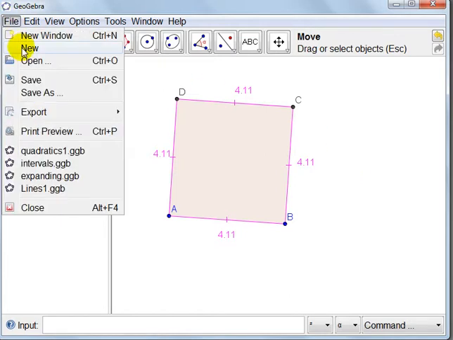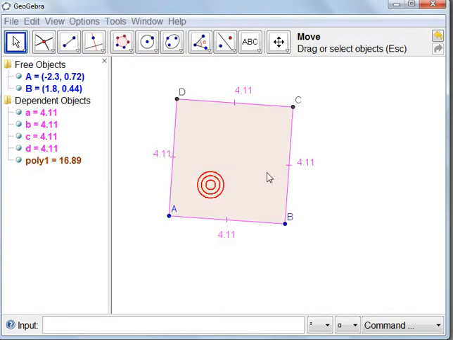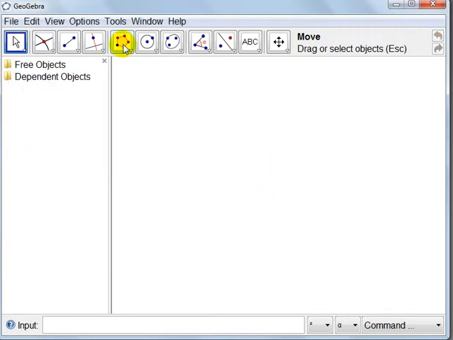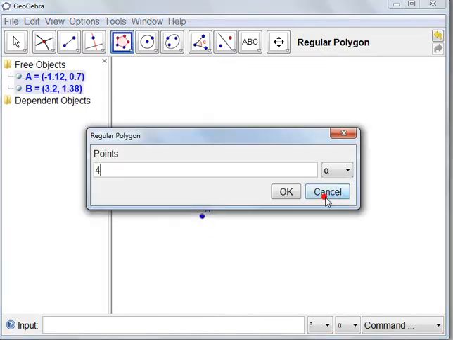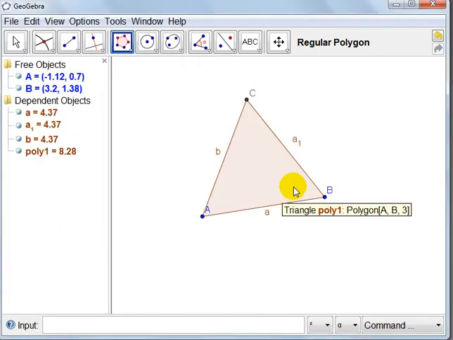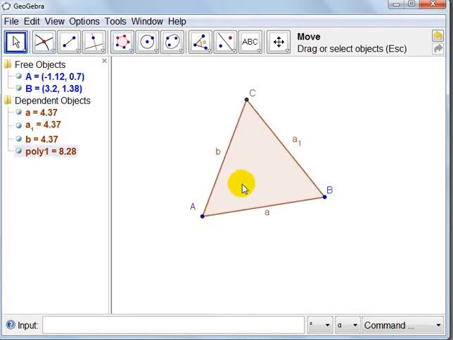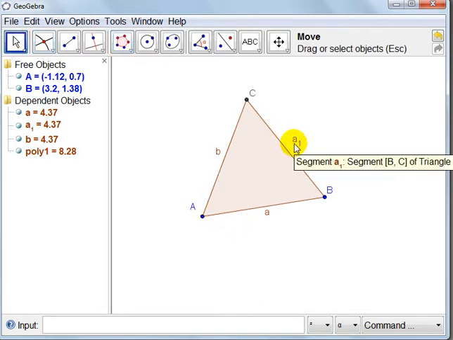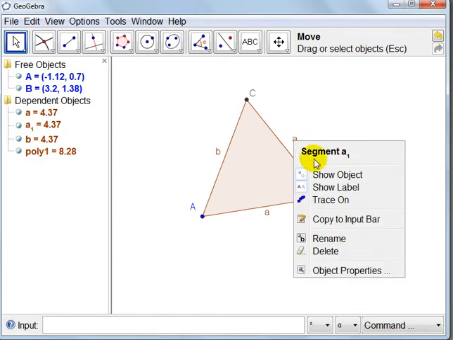Next, we are able to construct the equilateral triangle. So I construct again segment AB. It's asking me for the number of points, so I delete that. I click on 3, and here I have my equilateral triangle, and I can click on A1.